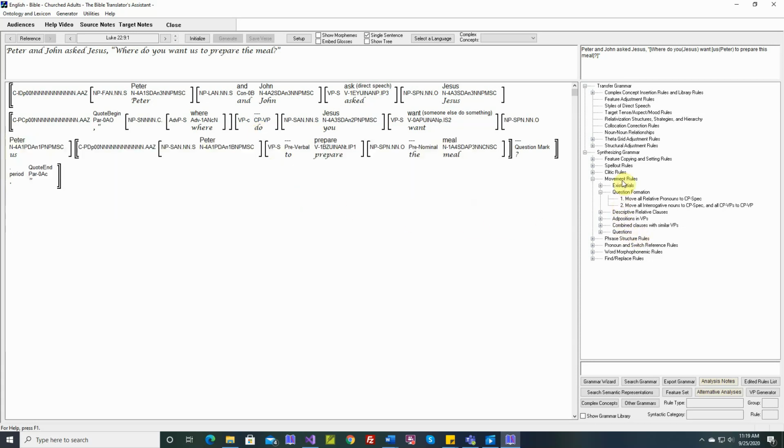So that's how you use the movement rules. These rules, they're identical to the structural adjustment rules, but we use them for question formation, existentials, or anything else that your target language needs.